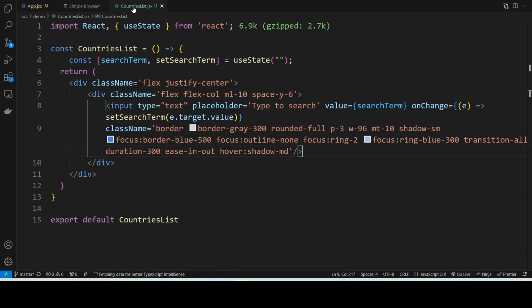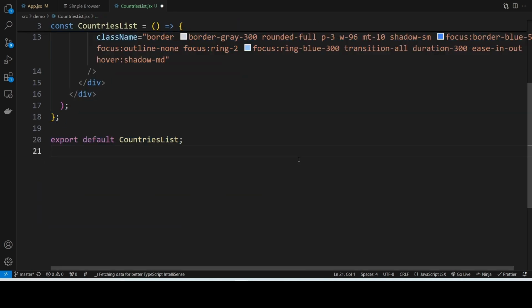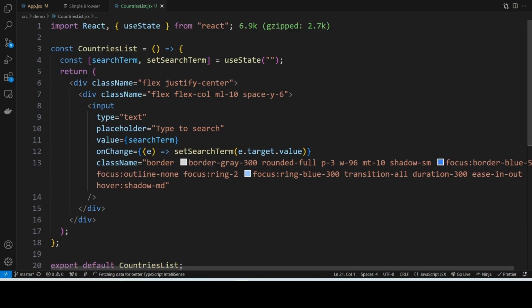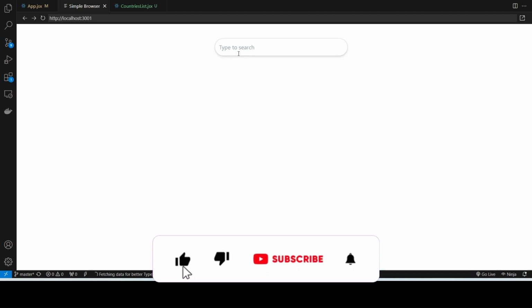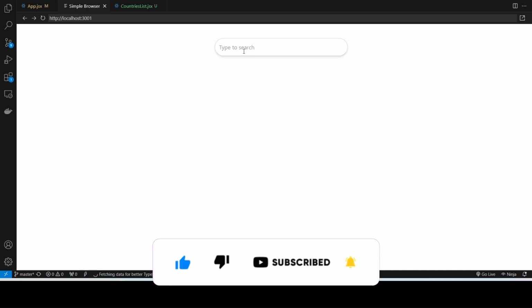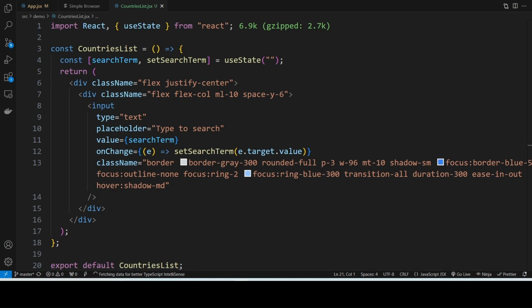Okay, now we are done with adding the input box to our page. The next thing we have to do is, as soon as the user enters input into this search box, we should trigger an API call and get the list of countries. For that, let me add one function to fetch the list of countries based on the user input.